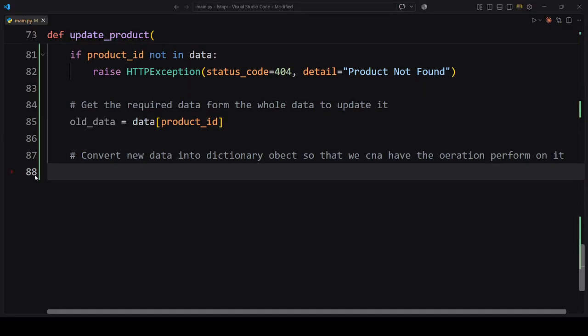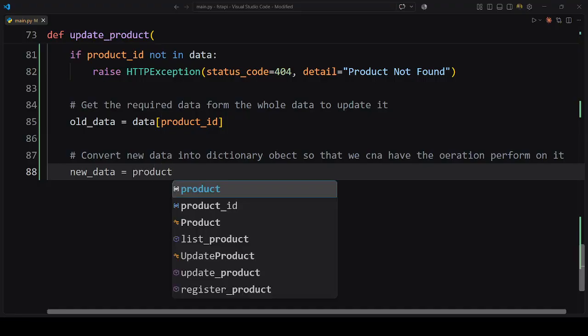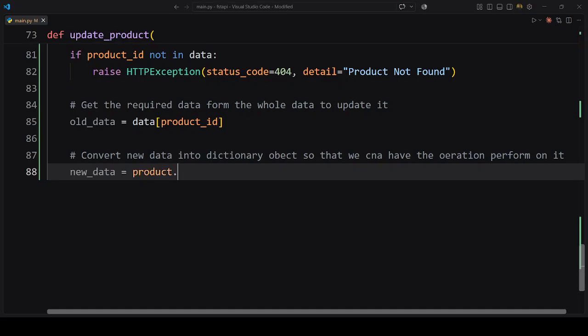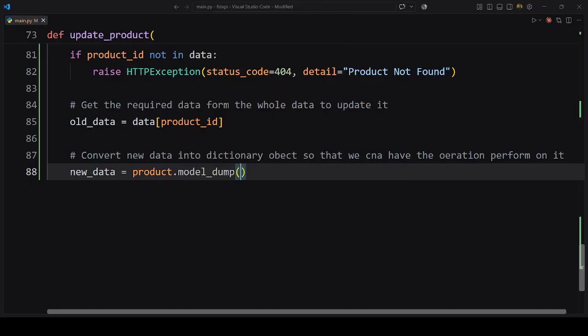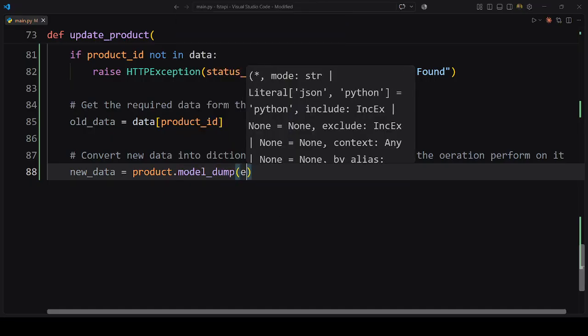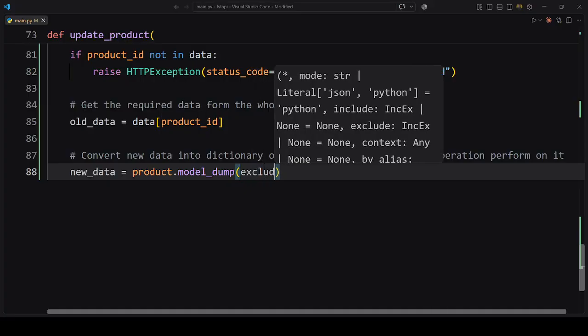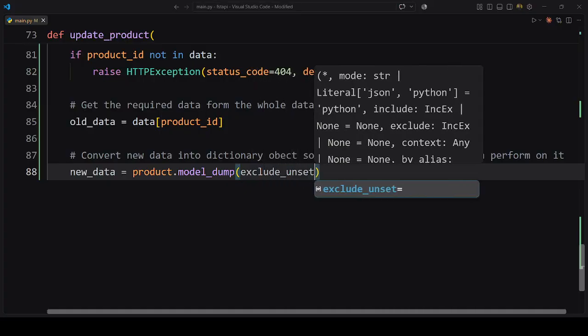Don't mind my comment. Okay. So new_data. What is our new data? Product is our new data. For converting into a dictionary, we will do model_dump. Now there's one thing we have to do. We have to exclude unset.